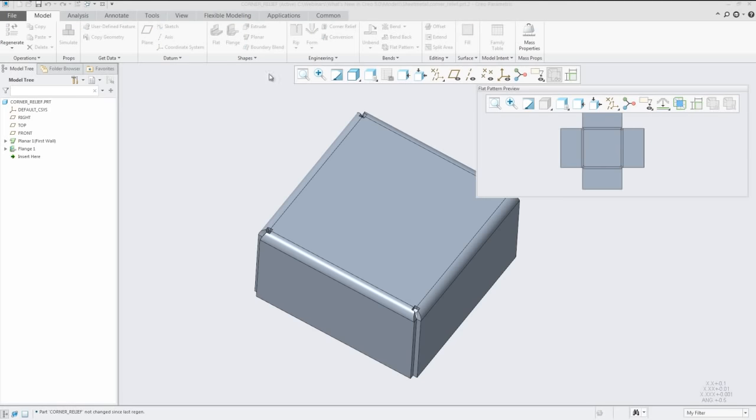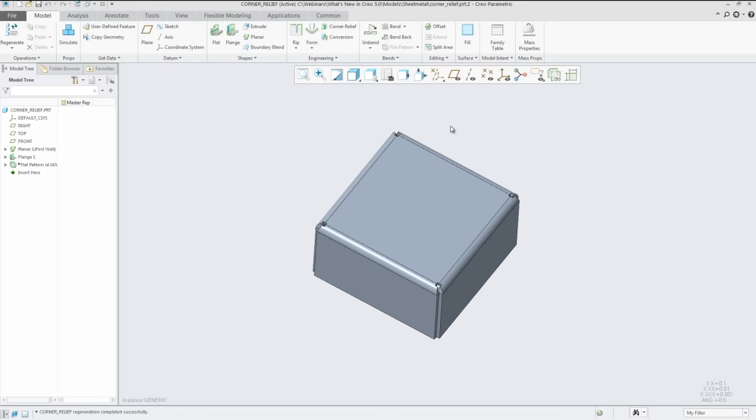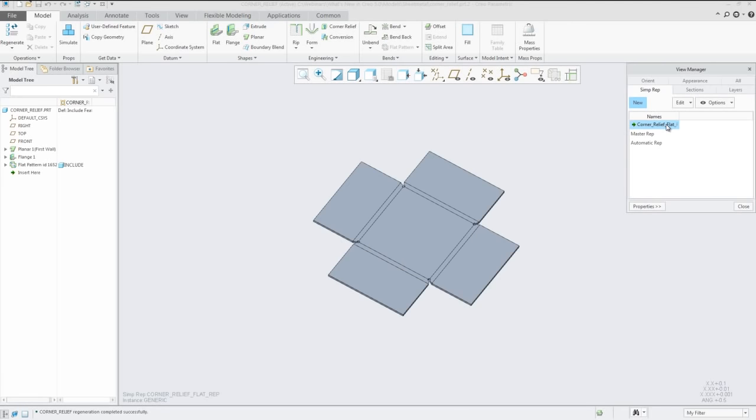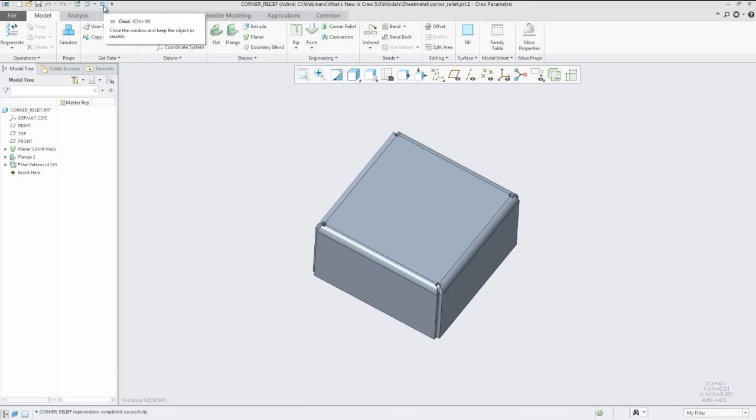It asks us for a name. That's over here. So we can leave it as is or call it whatever and then create. And now if we look in our view manager and look at our simplified representations, we now have this flat representation and the master representation. Very easy, very quick and simple.